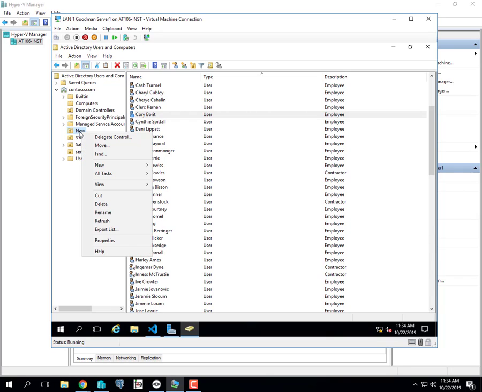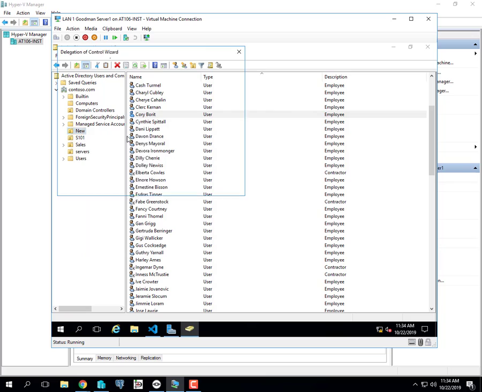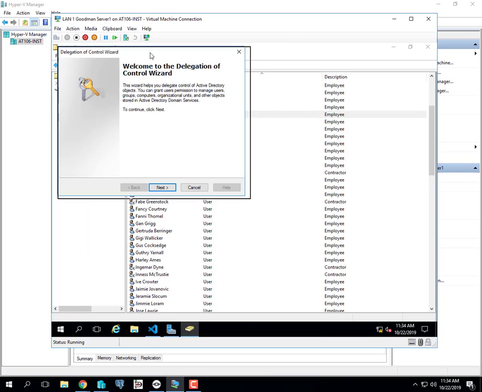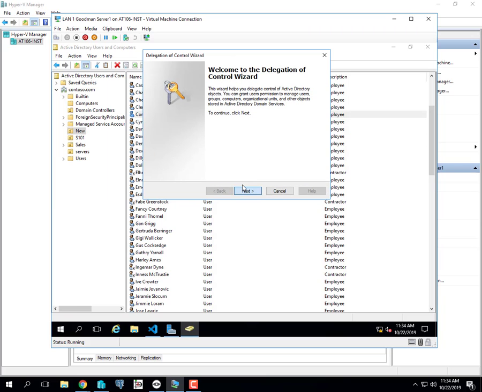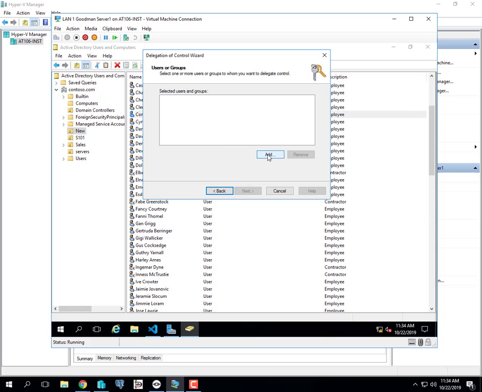So I'm going to right click this OU right here. I'm going to pretend like this here is a bunch of school kids and Corey Bitt's the librarian for the elementary school. I'm going to go in here to Delegate Control for this organizational unit. It's going to bring up a wizard. I'm going to go next. I'm going to select a user or group.